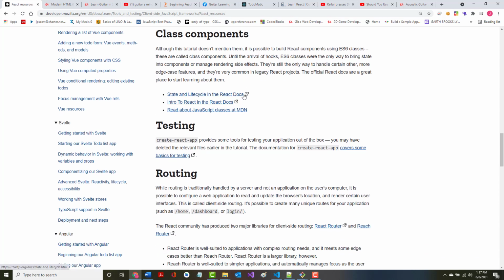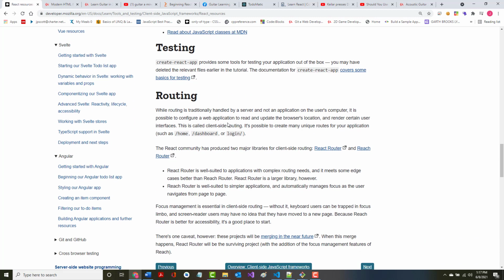Class components: although this tutorial does not mention them, it is possible to build React components using ES6 classes, known as class components. Until the arrival of hooks, ES6 classes were the only way to bring state into components. They're still the only way to handle certain other edge case features and probably would be in there for more legacy types of apps also. The official React docs are a great place to start learning about them. For testing, Create React App provides some tools for testing your app out of the box. You may have deleted the relevant files earlier in the tutorial, which is what we did, but they were there.